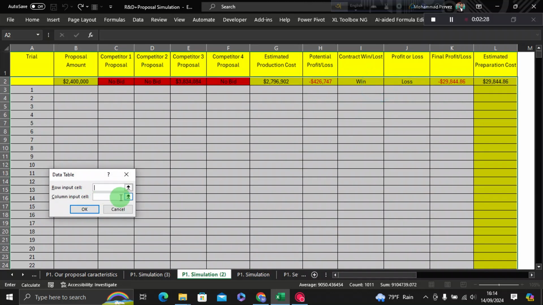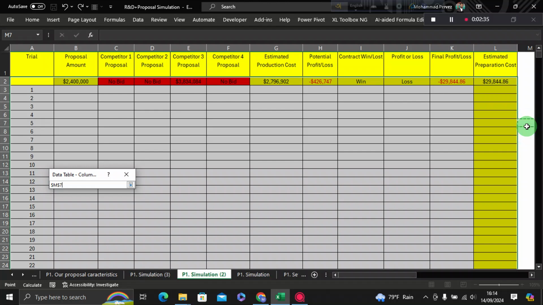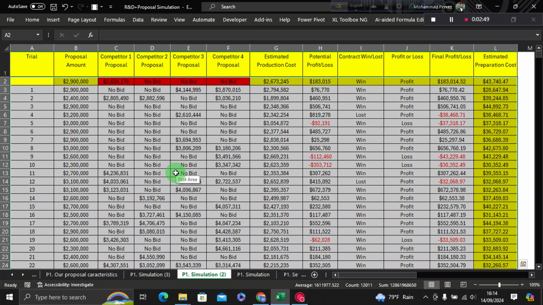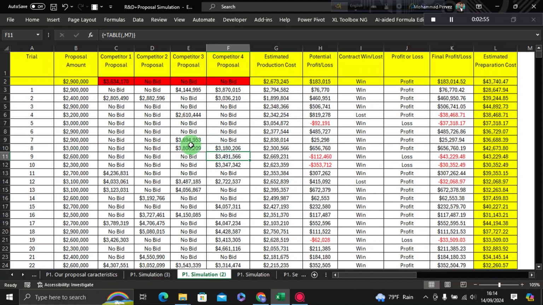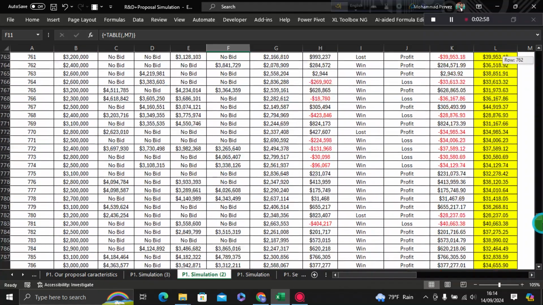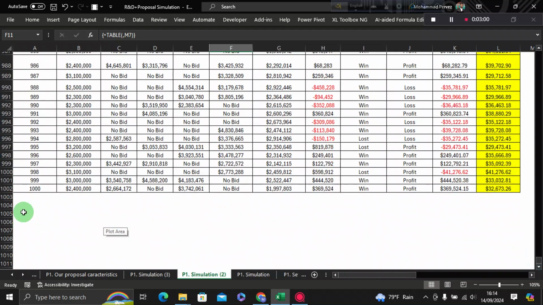In Data Table, select the column input cell and click on any empty cell beside the table data range, then click OK. In a few seconds you will see all the cell ranges that you have selected will be automatically calculated. Whether you have selected 1000 or even 5000 or even 10,000, it will be automatically calculated. Here you can see that all of our cells up to 1000 times have been instantly calculated.